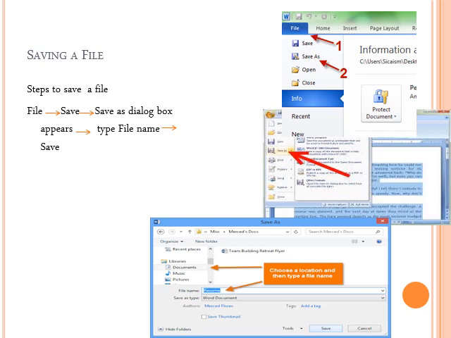First we will click on File, then Save. Then the Save As dialog box will appear, then type the file name. You can see here, first you will click on File, then Save. This Save As dialog box will come. Here in this file name area, you will write the name of the file that you want. Then Save as type: since it is a Word file, the Save as type will be Word Document, that will be automatic for you.